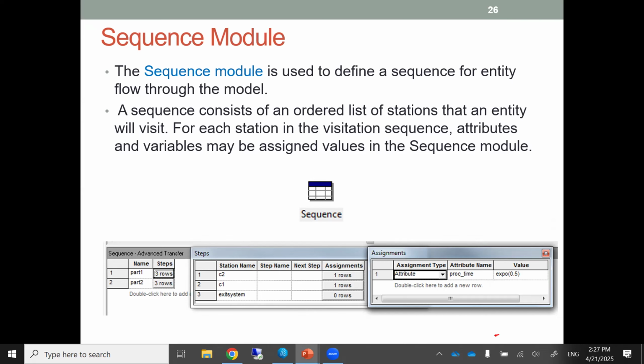let's say in station C2 you have to define the processing time, you can do that assignment in here. You can click on that module and define the attribute within it. That applies when you have different entities that will visit the same stations through the system, and different processing times in these machines for different product families. Every time you visit a station, you can update the processing time associated with that entity and that station. So you have that flexibility.